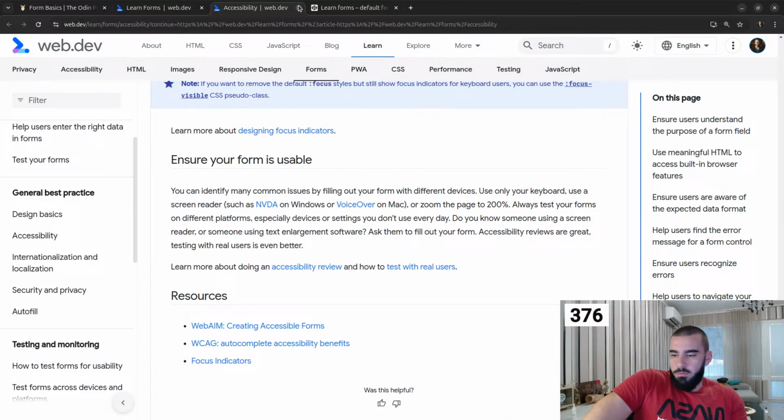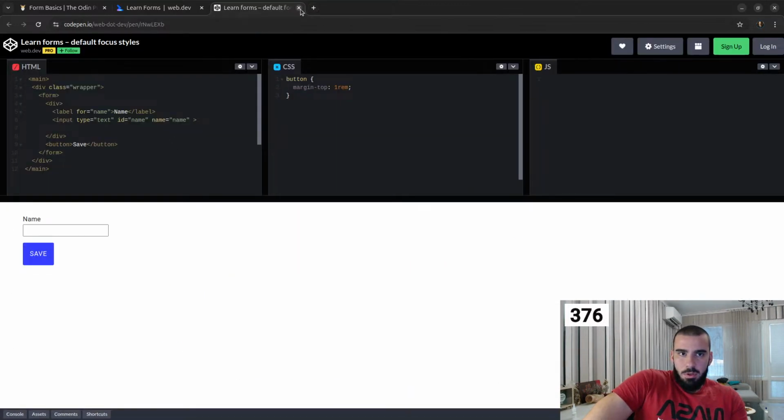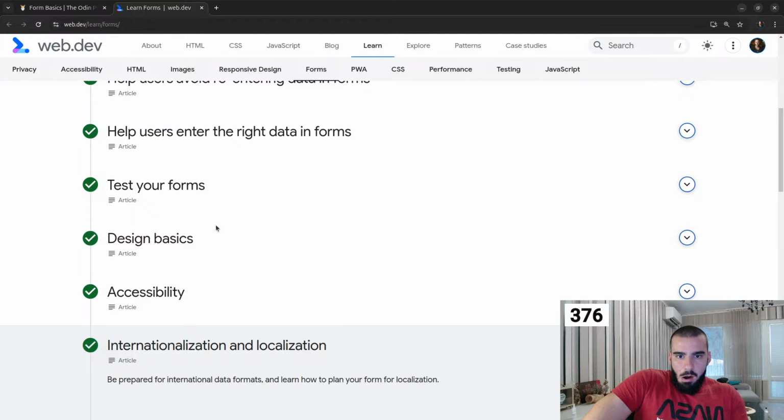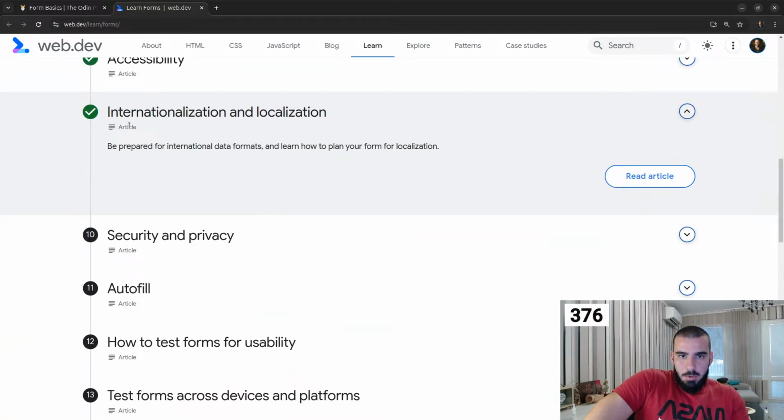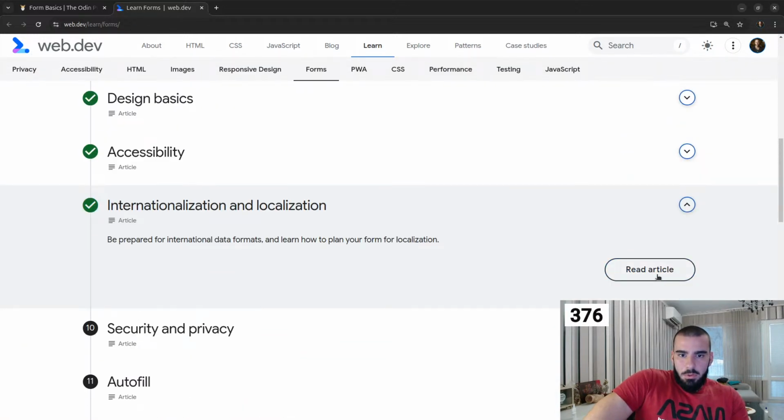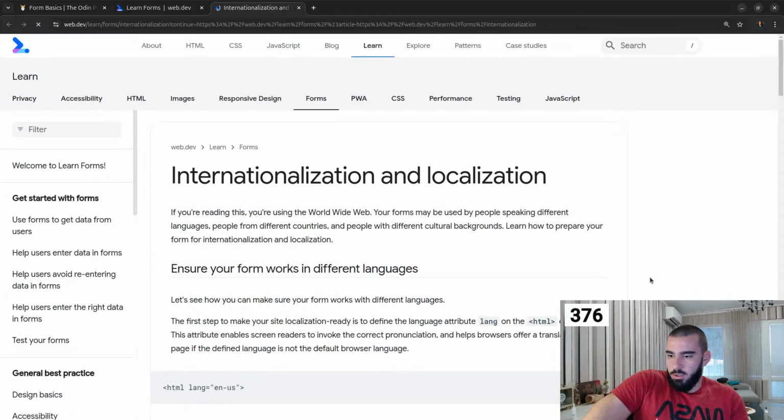Perfect. So for this one we don't have any Q&A, and we were on accessibility and now on internalization and localization.